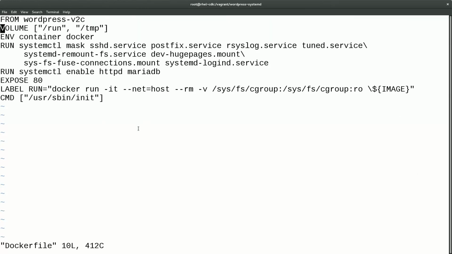First, we need to provide the image with read-write volumes on run and temp. Next, we set the container environment variable. This lets systemd know that it's running under Docker. Next, we mask out a number of system-level services not needed in a container, and also enable the services for WordPress, and expose port 80 to allow web traffic.